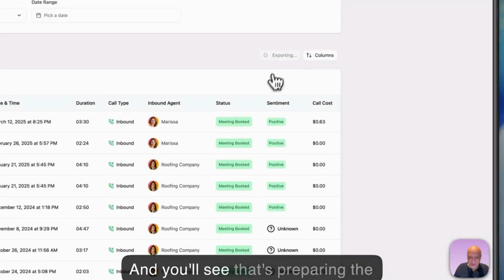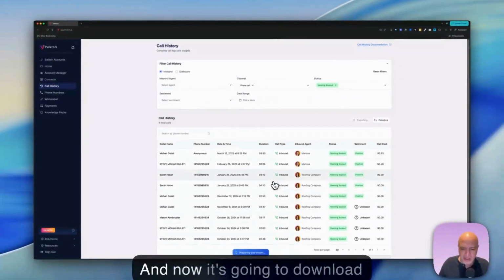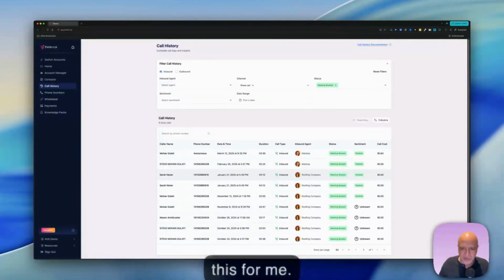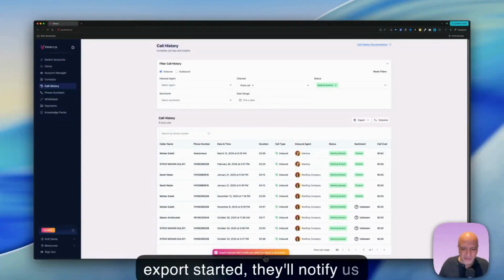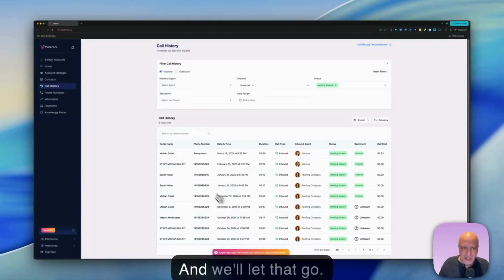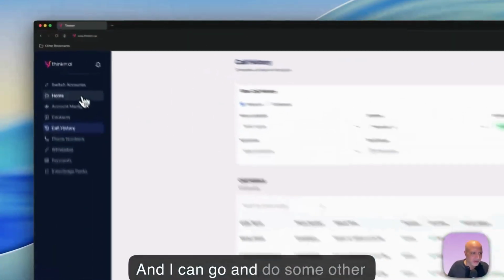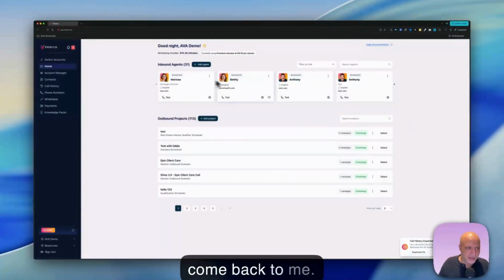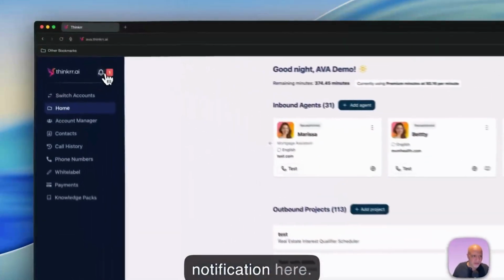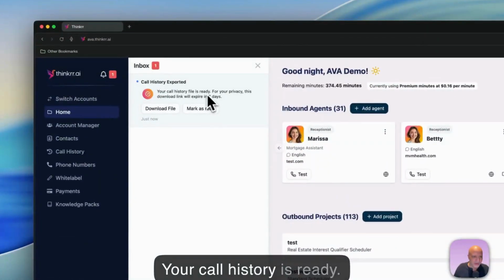There you go, and you'll see it's preparing the export, and now it's going to download this for me. So it does it in the background, and you get a message when the export has started. They'll notify us when it's ready to be downloaded, and we'll let that go. And now I can go and do something else while that's happening and show you some other features, and it will come back to me. Oh, look, there's a little notification here. Wonder what it says. Your call history is ready.